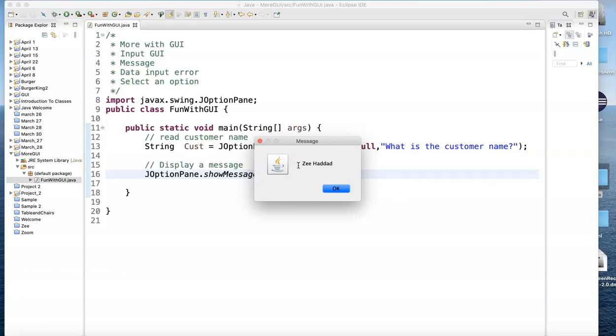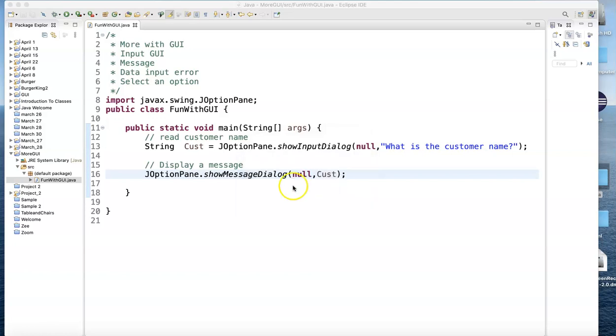Maybe I want to write more than just my name there. Maybe I want to write, hello, Zihaddad, you know. Oh, that's a string.